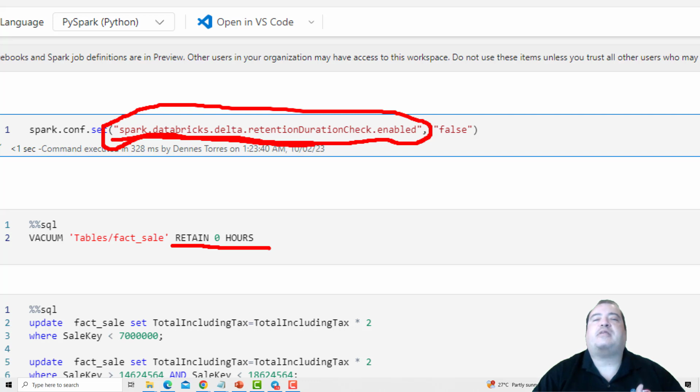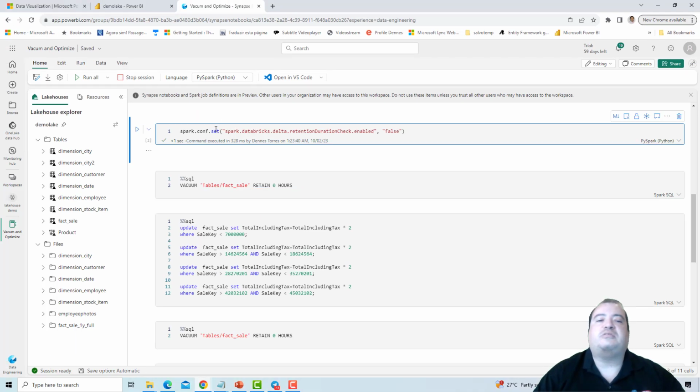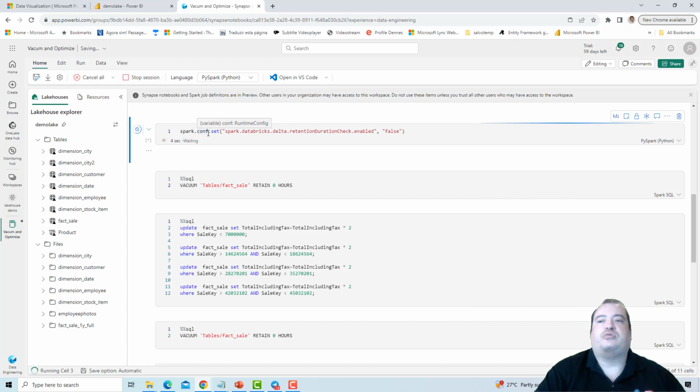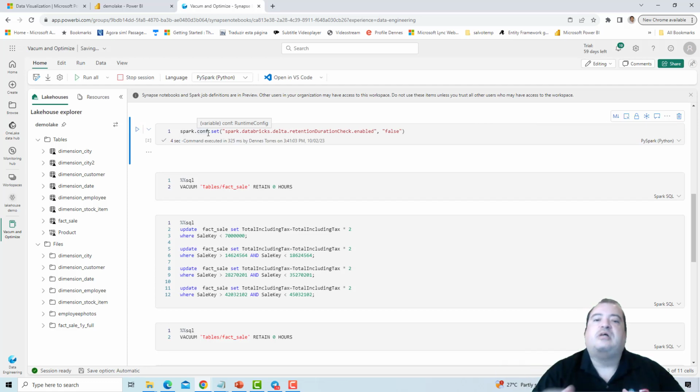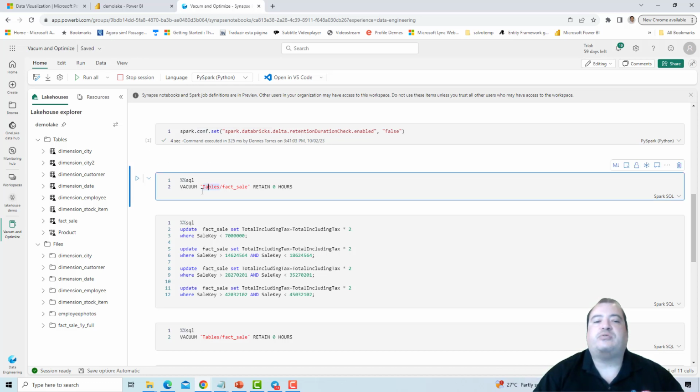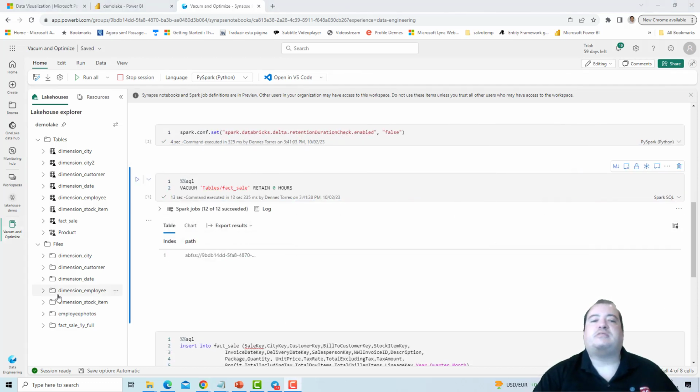But in fact, what you need to do is to disable the retention duration check, set it to false. Once this is set in a session to false, it will keep false on that session. If the session changes, you need to run this configuration again. So I executed the configuration and now I'm executing the vacuum. The vacuum is executed on the table.